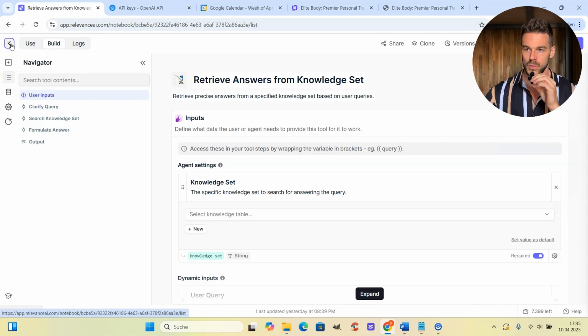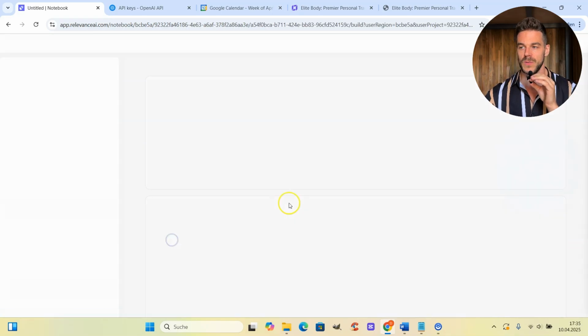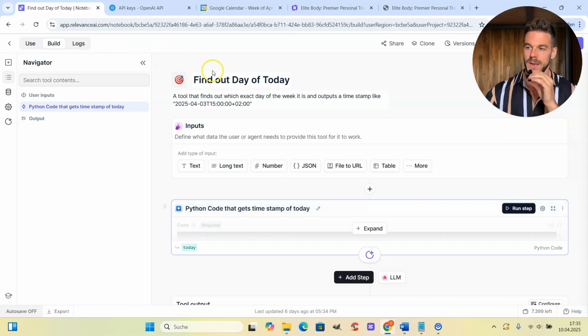So we go out of the tool and we go to the next tool. And this was finding out the day of today. You maybe remember the core instructions. We told the agent that whenever somebody is reaching out to us, it's important to find out which is the day of today. And so I built a little tool to make that happen. The name is find out day of today. And the description is a tool that finds out which exact day of the week it is and outputs a timestamp like that. Why did I select that timestamp? You will understand it when we go to the next tool. This is basically the input our next tool is demanding, and this is why I selected that timestamp.